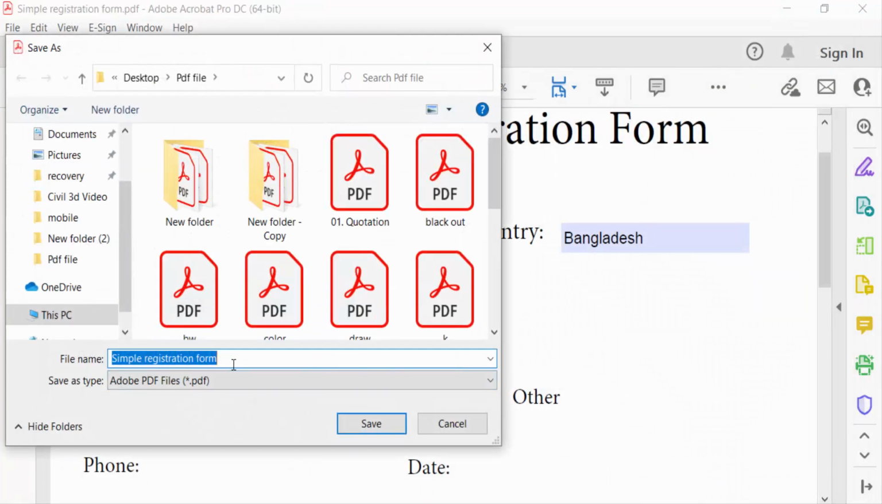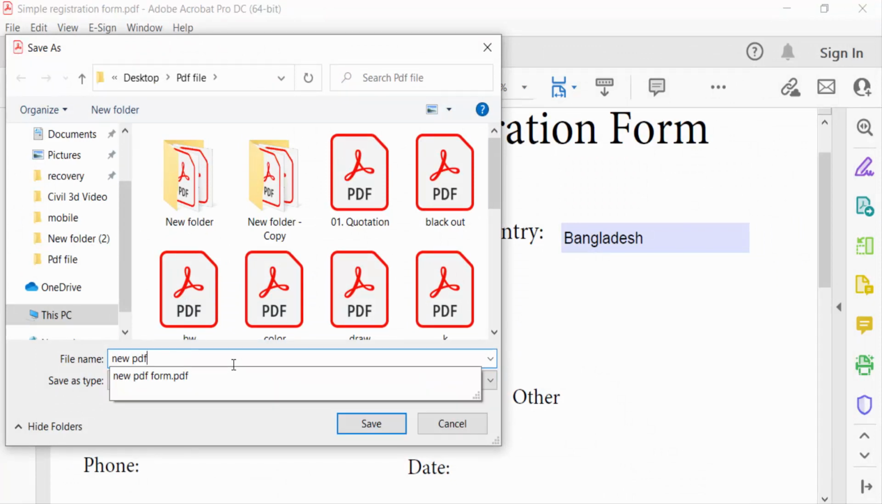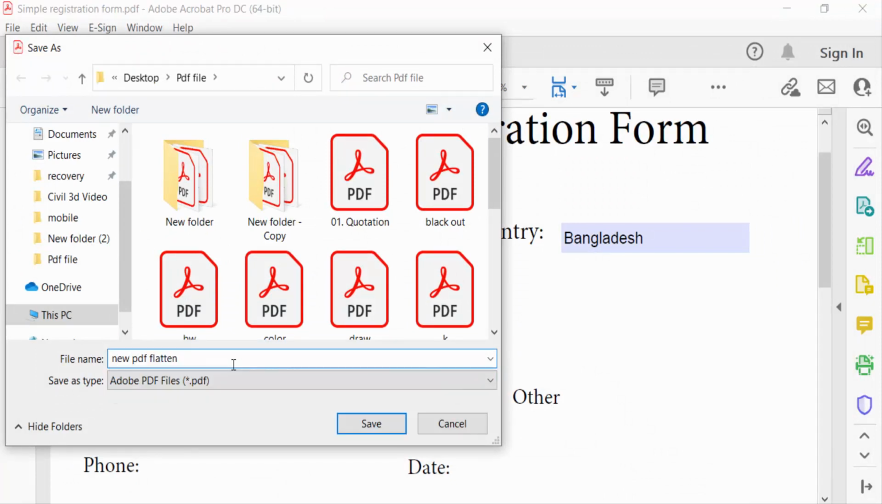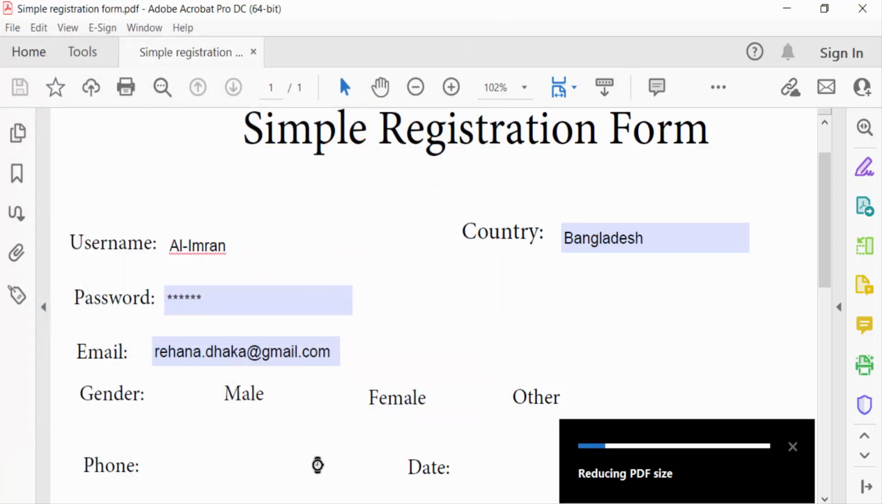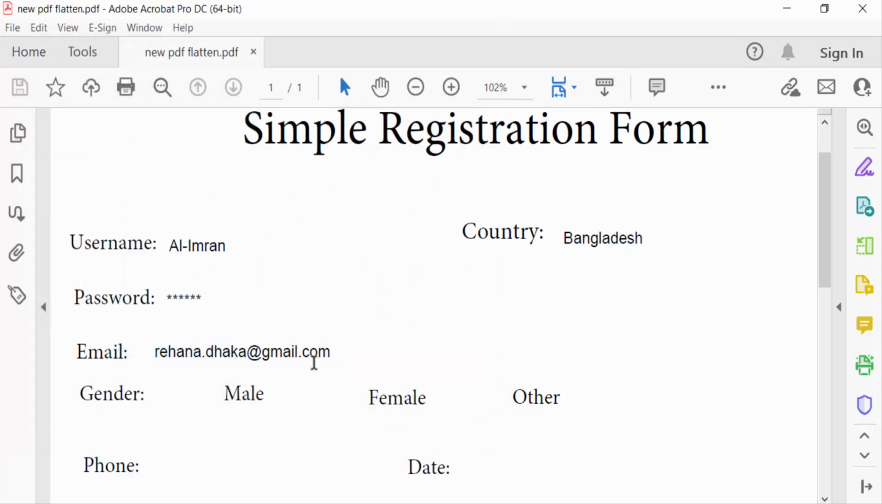Now type a new file name and then press Save. This is my new file and if I want to remove any text or add any text, it is not possible.